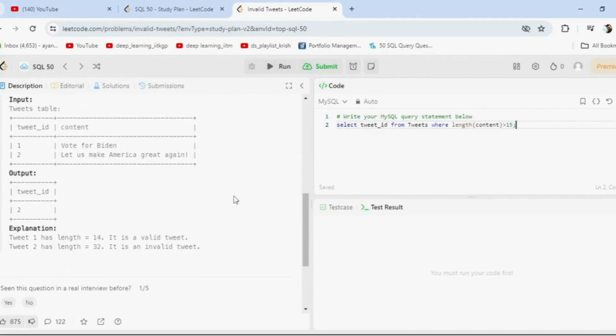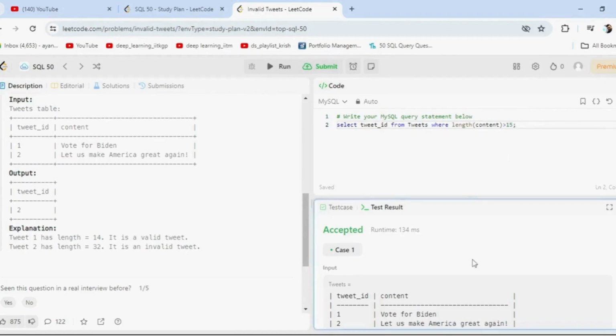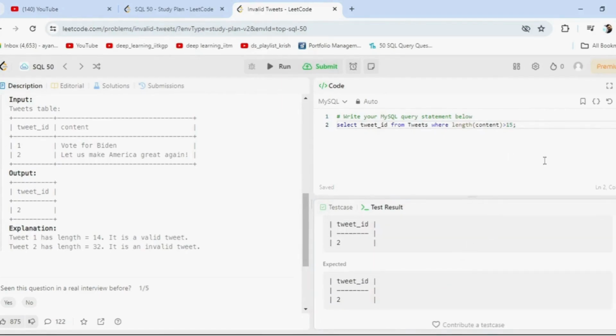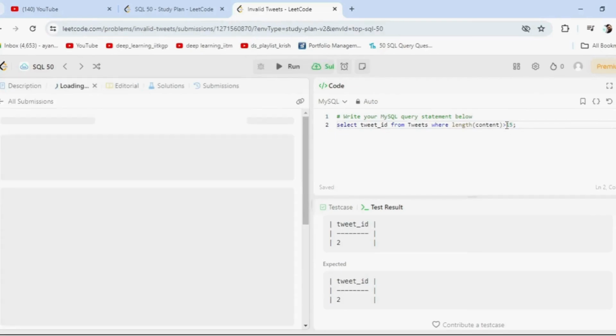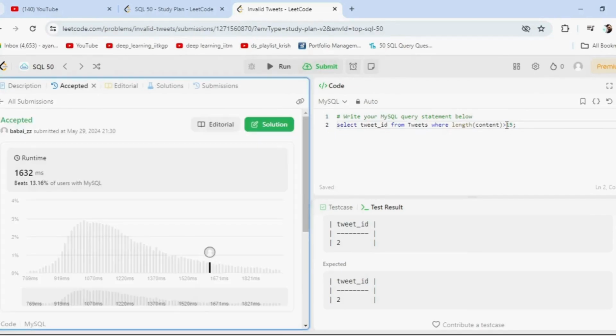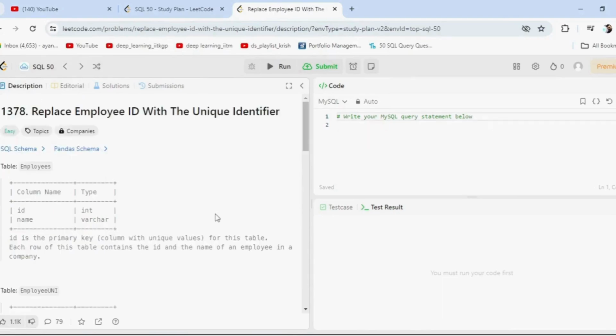Yeah, done. So it will provide the tweet ID. Yes, I think it is okay. Okay, let's see. Yeah, done. This is okay, fine. Let's submit. Done. So next challenge, what is the next challenge? Okay, I think this is from the joins. I think, yeah, this is from the joins.